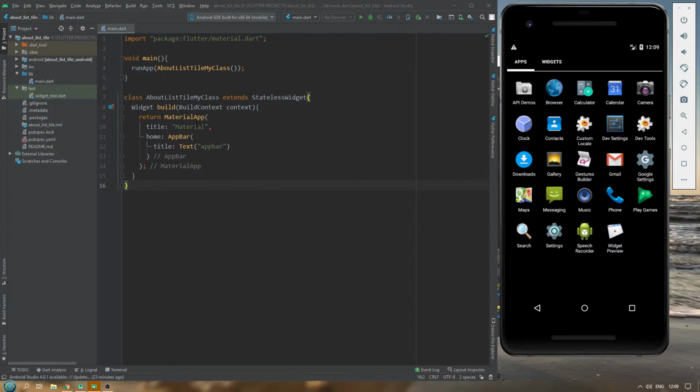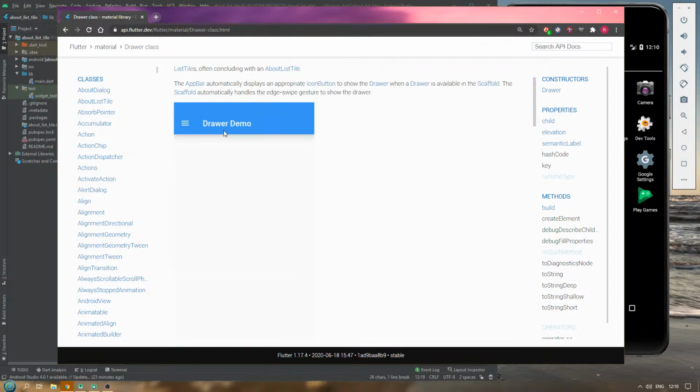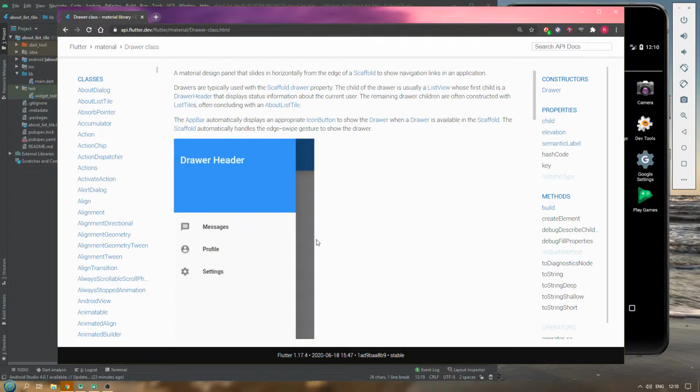So far we have created a material app widget which contains an app bar. Now, according to the drawer class documentation that I've read, it needs a scaffold, a material design panel that slides in horizontally from the edge of a scaffold. If I look at the sample over here, this thing is a drawer. When I slide it horizontally, the drawer head comes up to show navigation links, messages, and profile settings in an application.